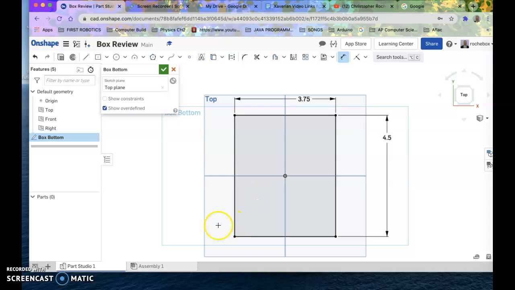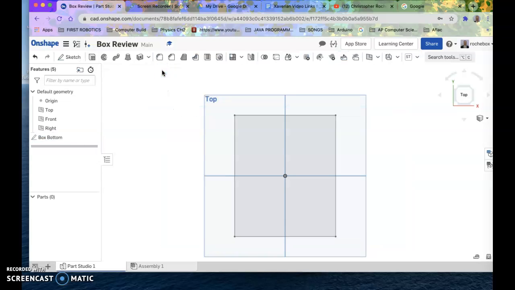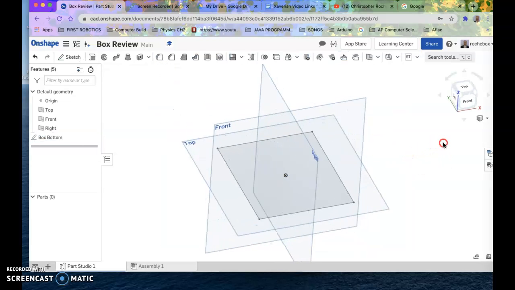That's all I needed you to do for this episode. This is just a review. This is how you make dimensions. If you want to make your own document and practice, that would be a terrific thing, okay? I'm going to turn off this sketch, okay? And now I'm back out in the 3D world.